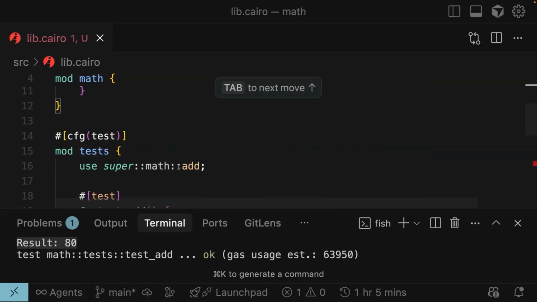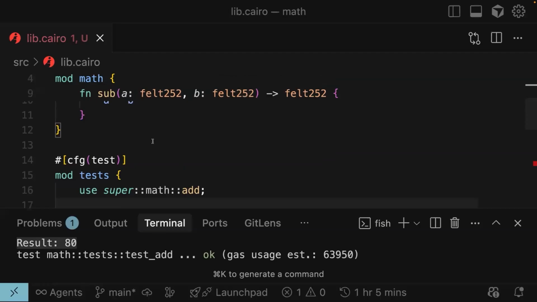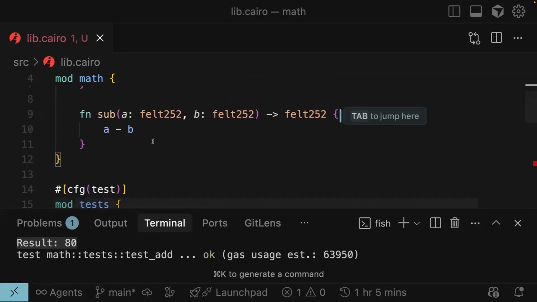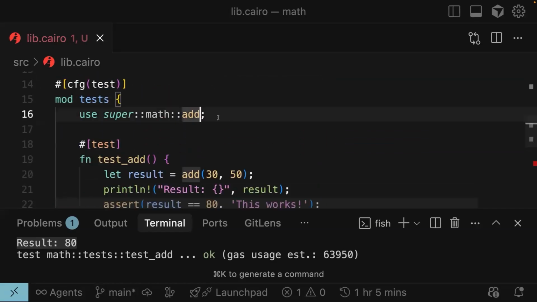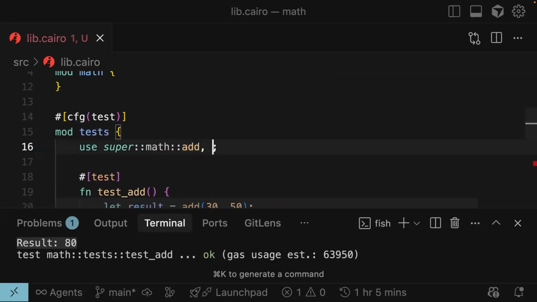I said use this, use that. If you are familiar with Rust, you know this is actually what we do in Rust. So yeah, now we need add. What do we do here? Do we do sub? Yeah. Which bracket? Why should we do that?